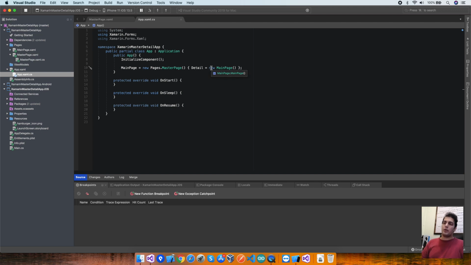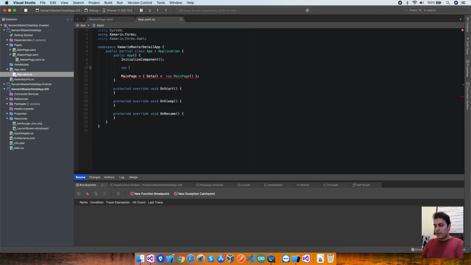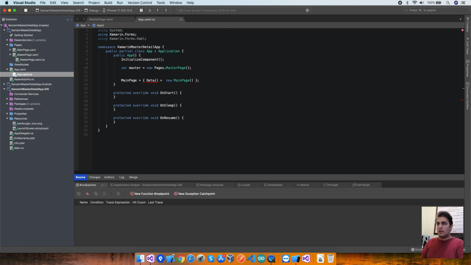Oh, something that I forgot here is that in order to show that icon in the menu, you should be wrapping your page into a navigation page. So here I'm going to change this part. Let's make it more clear. I'm just going to create a variable for that. I'm going to say master dot detail. Okay, first I'm going to prepare the main page.